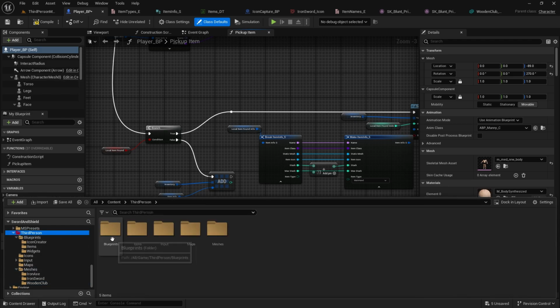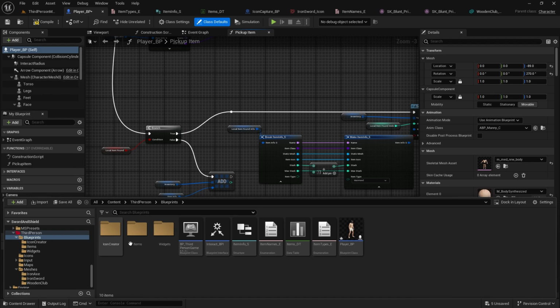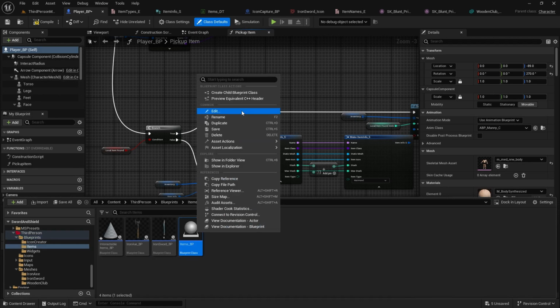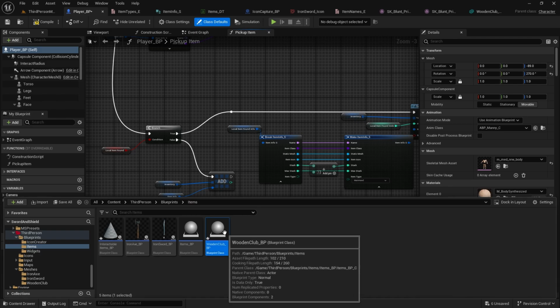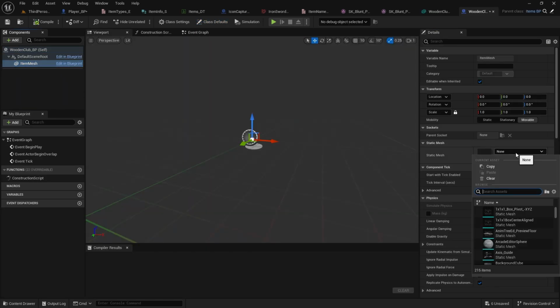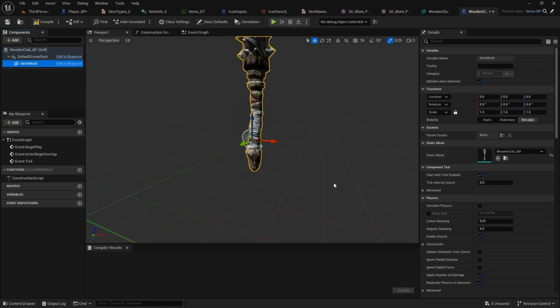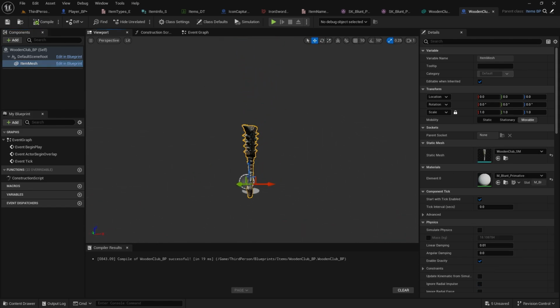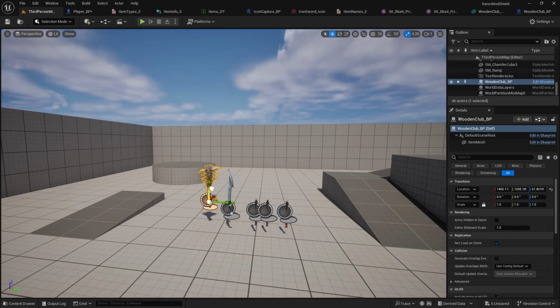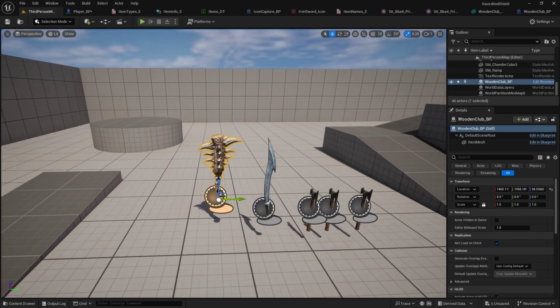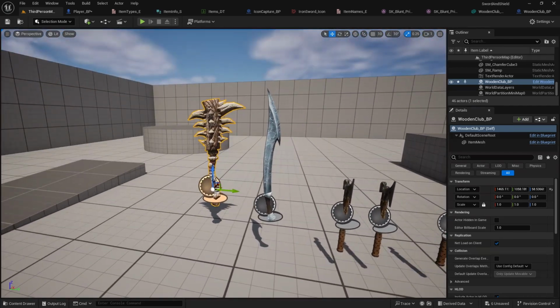We go to third person, blueprints, items, and create a child blueprint class of items BP. This will be wooden club underscore BP. We will change the item mesh, so wooden club. Compile and save. Check what it looks like in the world, because it looks massive. It's fine, that will pass as a 200 weapon.